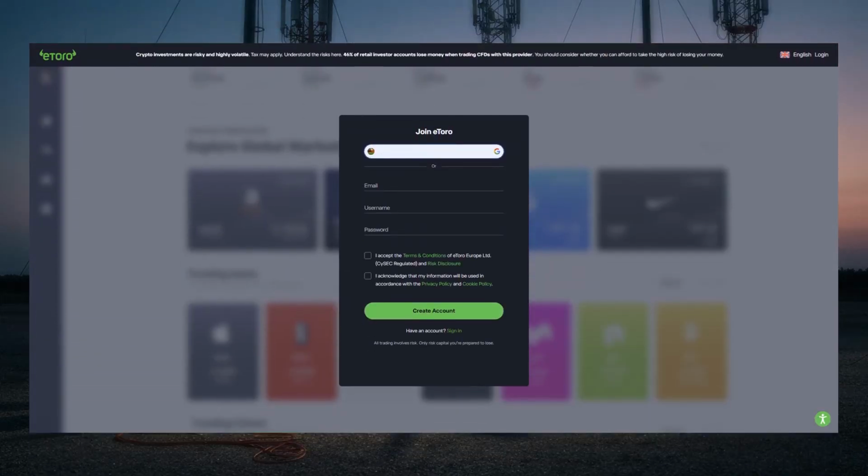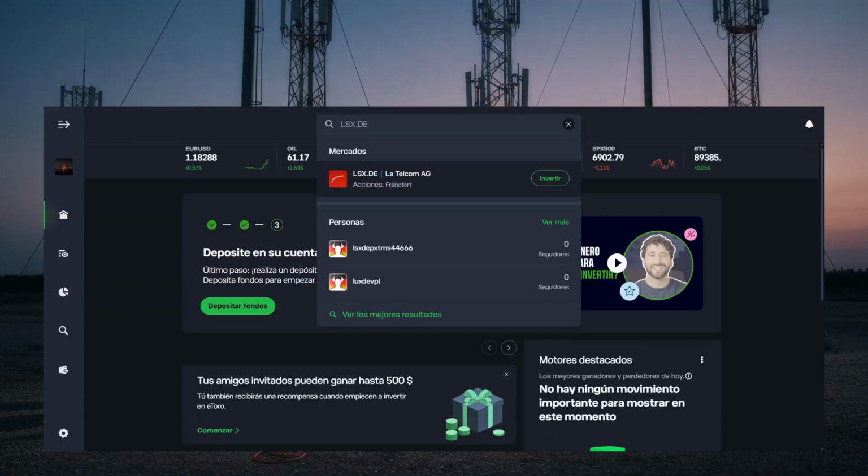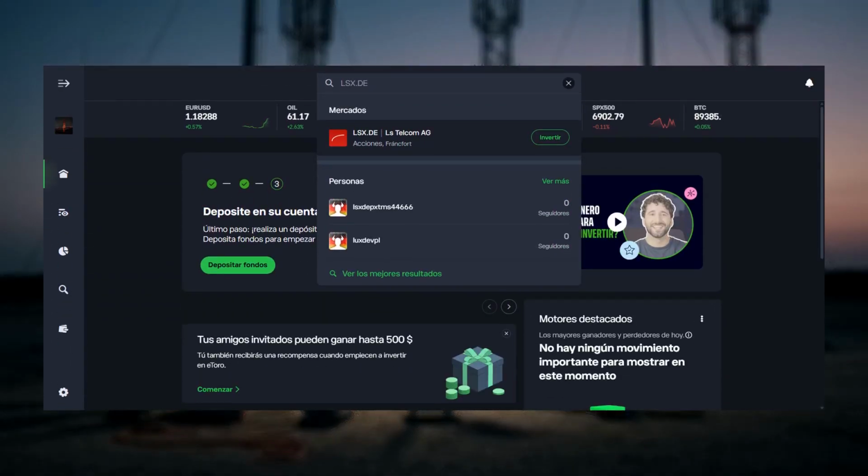To buy shares, you need a broker account. I'll use eToro as an example to demonstrate the steps. After registering, you will need to verify your account, usually by uploading an identity document, and add funds before placing a trade. Use the platform search bar and enter the ticker LSX.DE to find the listing.